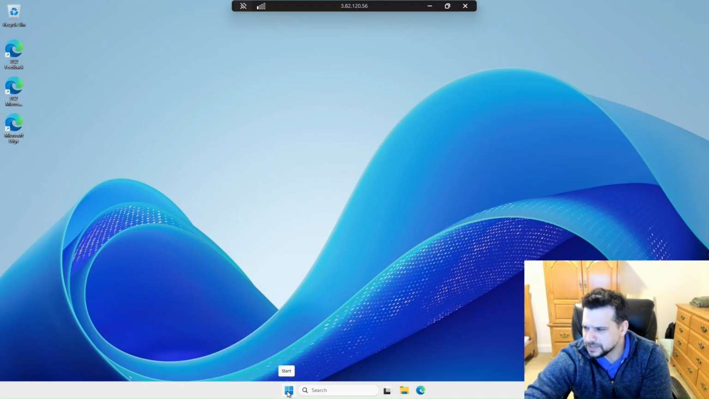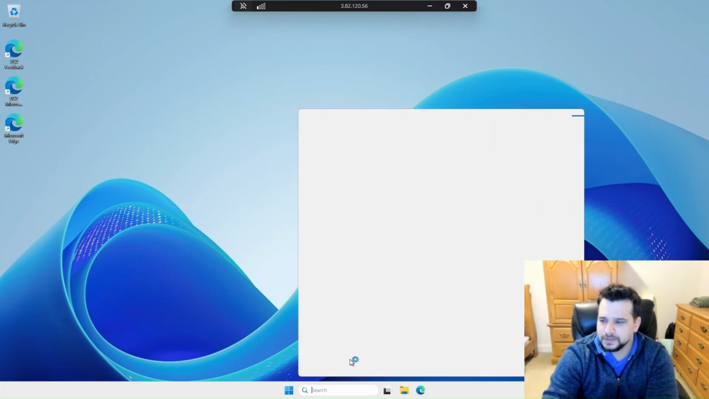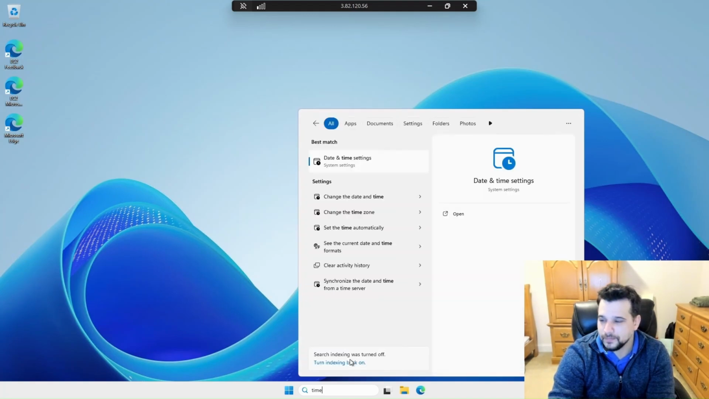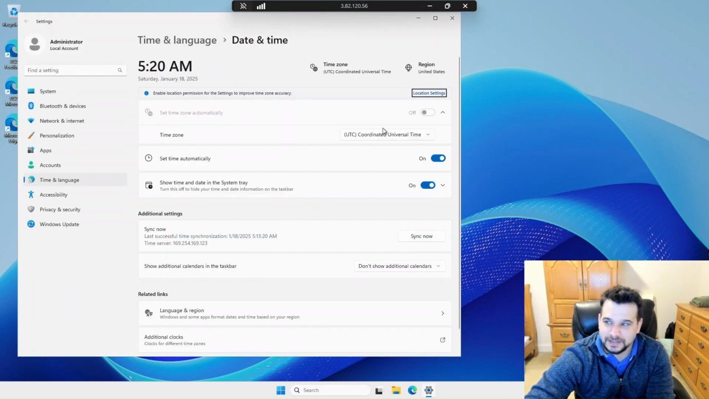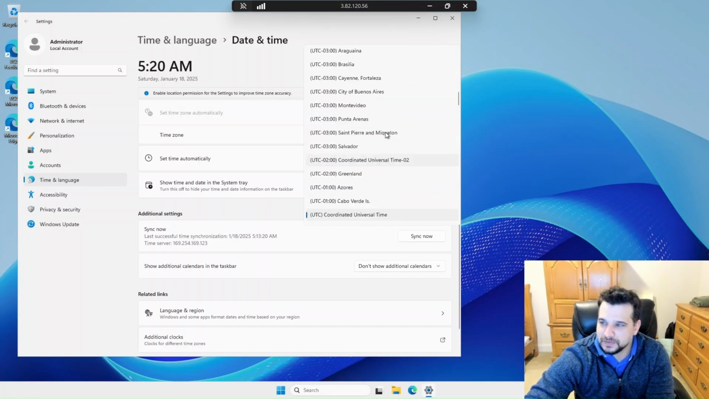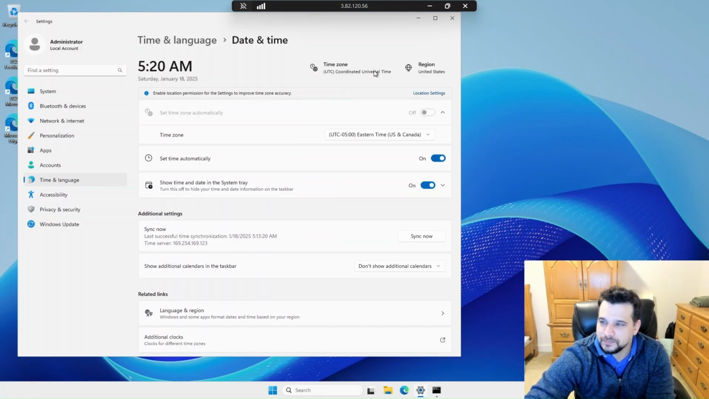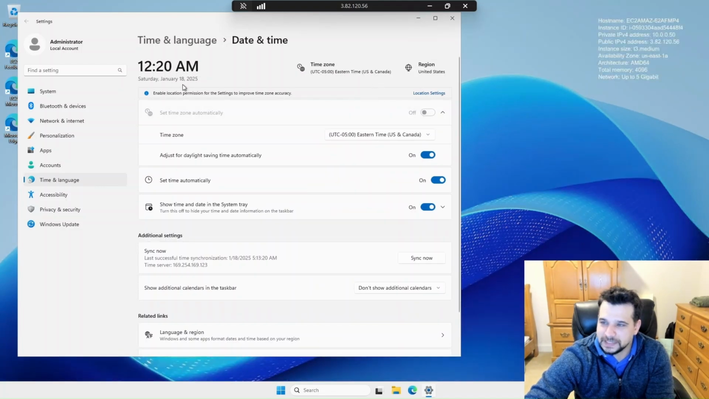Also, I'm going to change the time because it is way off. So let me do that too. I'm going to enter time into the search box. And I'm in Eastern Standard Time, so date and time settings. As you can see, this is not a speed daemon, but it's fast enough to get tasks done. Time zone. Specify Eastern Time. And it's currently midnight where I am, or a little after midnight.